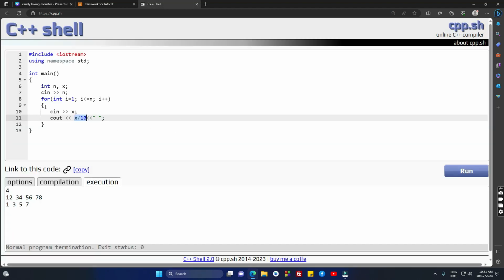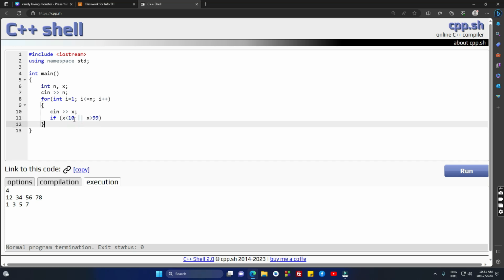So in this case, again, I'm going to create a loop which runs n times, and every time in the loop I'm going to read my number x, and if x is smaller than 10 or x is bigger than 99, which means, let's say that x is 8, which is smaller than 10, or let's say x is 200, 200 is bigger than 99. We don't want them. We want only the numbers which are between 10 and 99.